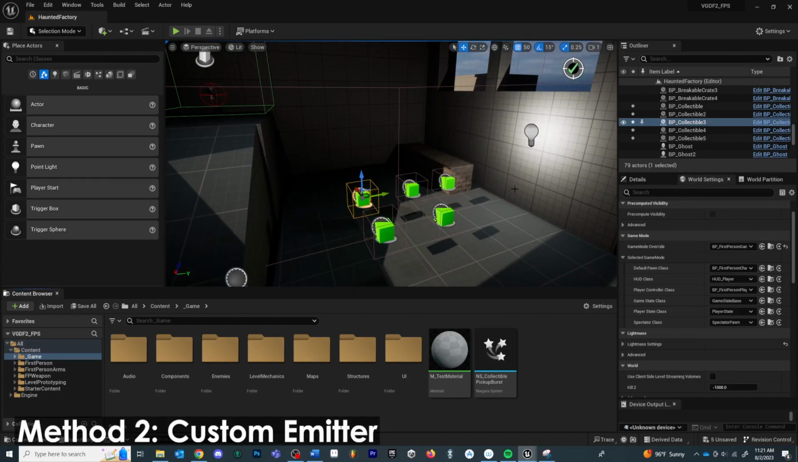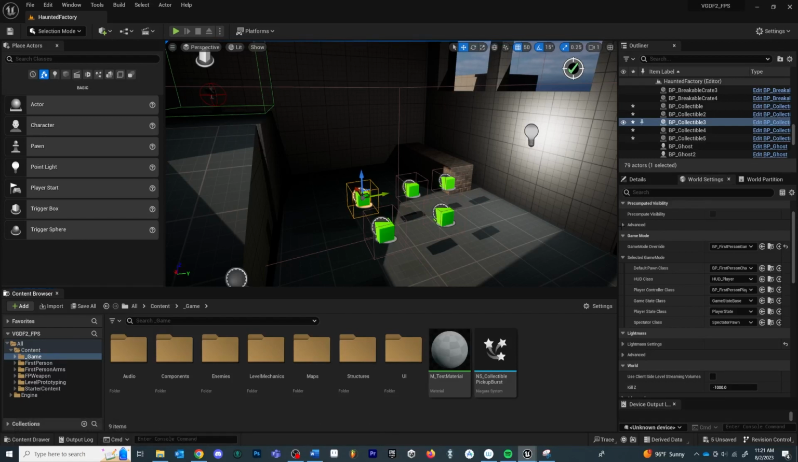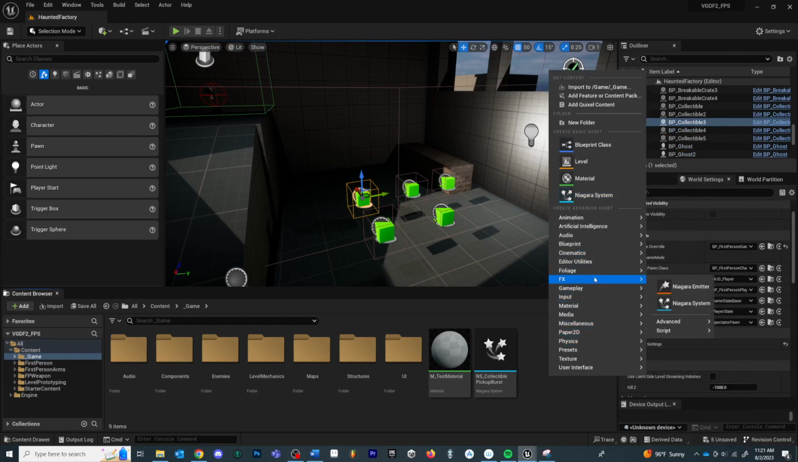Now let's create our own custom Niagara emitter that we can use in other kinds of systems and customize it even more. So to do this, I'm going to right click and hover over FX. Now the difference between a system and an emitter is that a system can contain multiple different kinds of emitters.